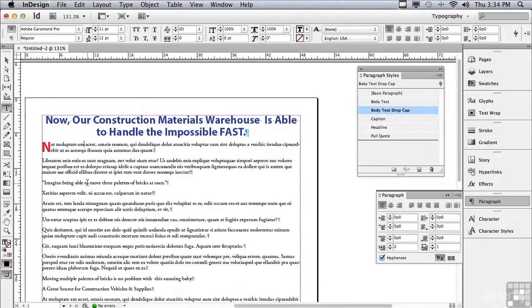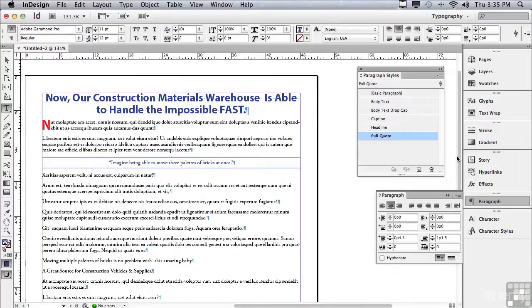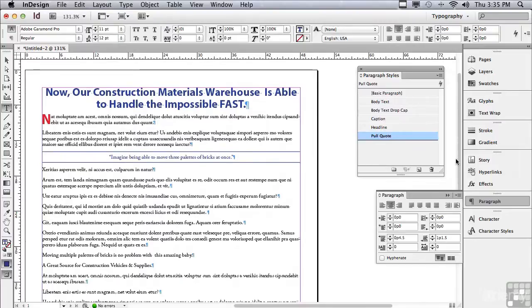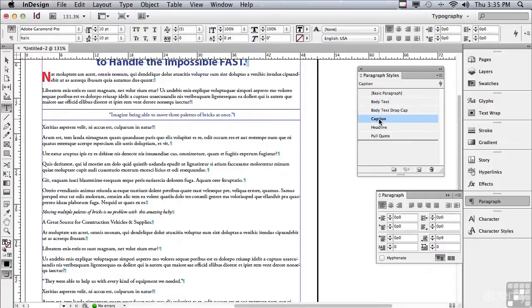I'm going to go down to the paragraph that has the quotes, and I'm going to click in it and apply my pull quote. Now I'm going to scroll down a little bit further, and I'm looking for my caption. Here it is. Moving multiple pallets of bricks is no problem with this amazing baby. I'm going to click in that and just click on caption.